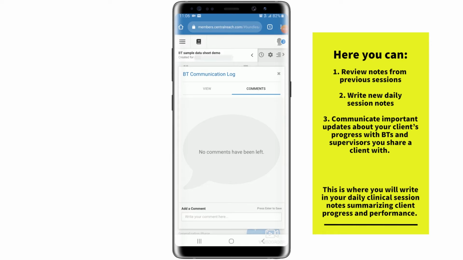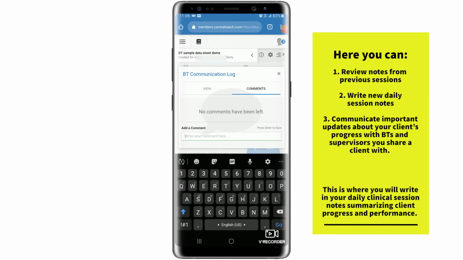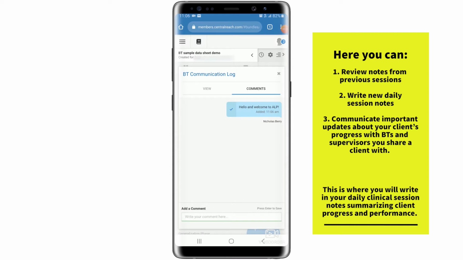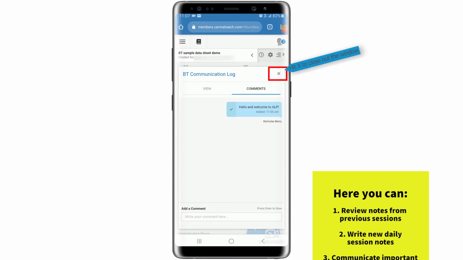While in the Comments page, select the text box to add a comment. Here you will be able to type in your daily session notes. In my example, I am welcoming you to ALP, but your notes will be longer and more detailed than this. When you are done, hit Enter to save your note and hit X to close out this page.